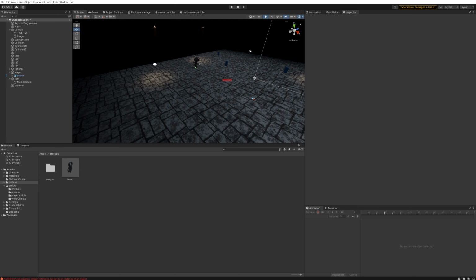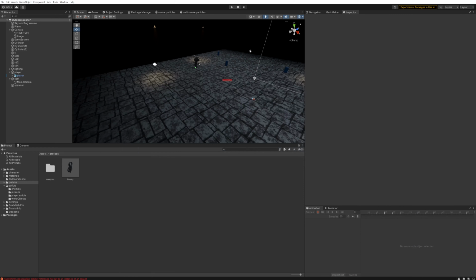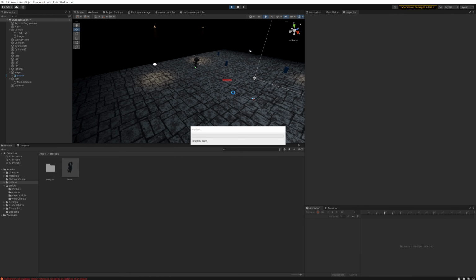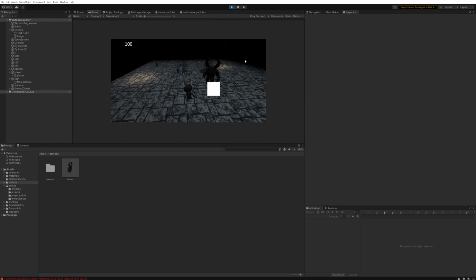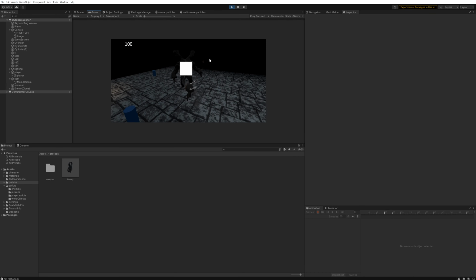That is upsetting. You would assume that just layer mask to layer name does the trick, but you need to put this little thing before it. And then it works. I hate my life. I really do. We have a working tracking system now, right? We have a list of nearby enemies, and we get the closest enemy.